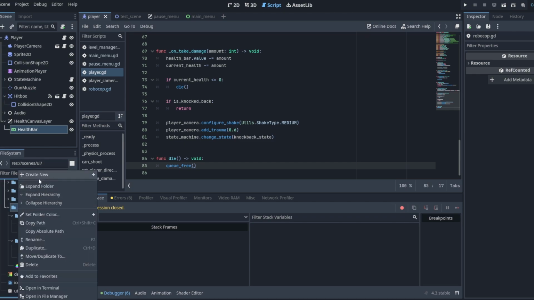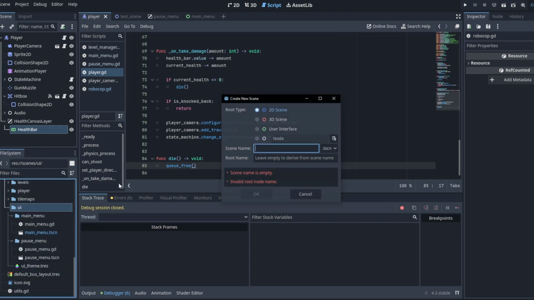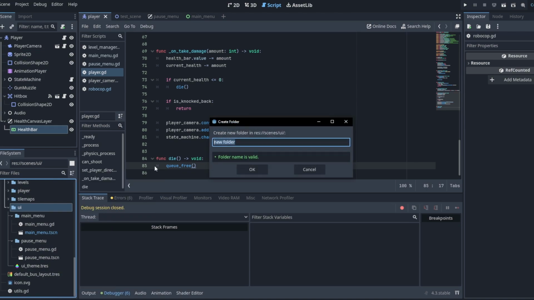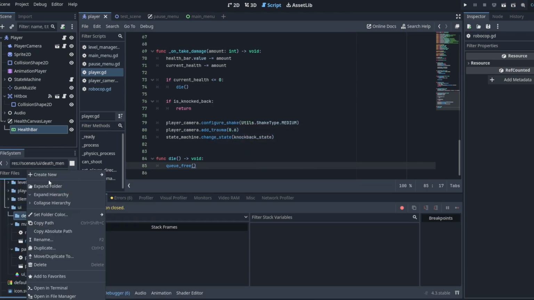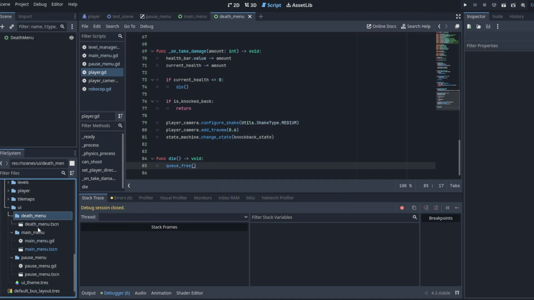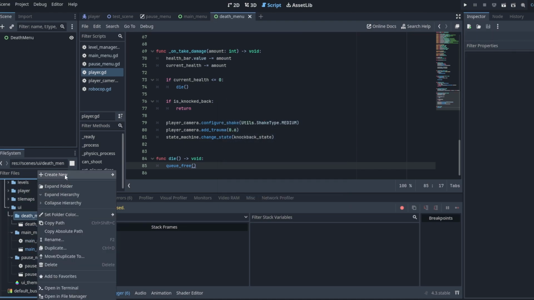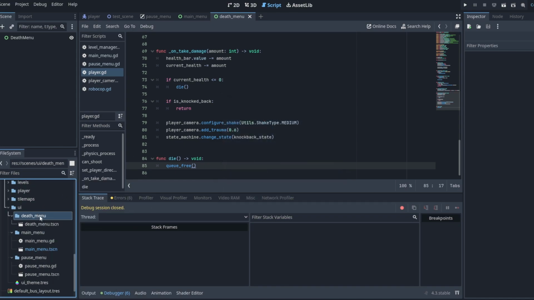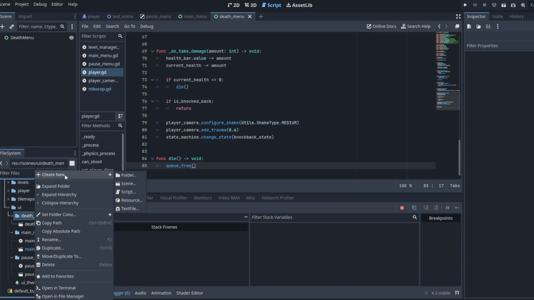We're going to put this in our UI. We're going to make a new folder. I'm just going to call it death menu. We're just going to create 2 new files in here. We're going to have death menu, which is going to be user interface. We're going to create the scene as well. I already created the scene. We need to create the script as well.